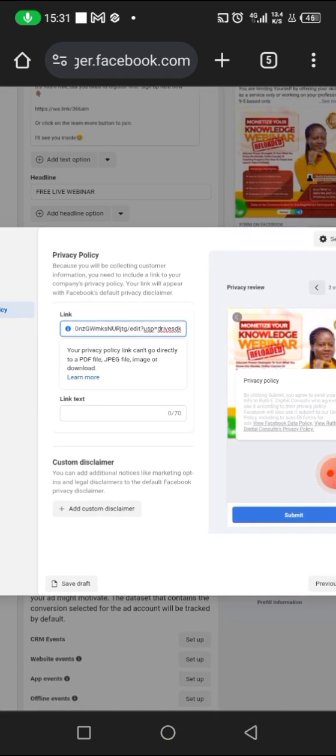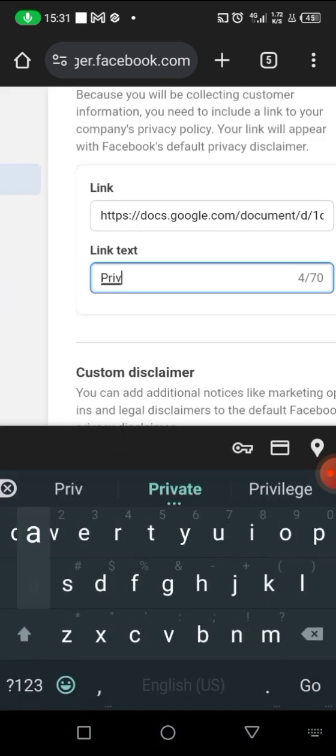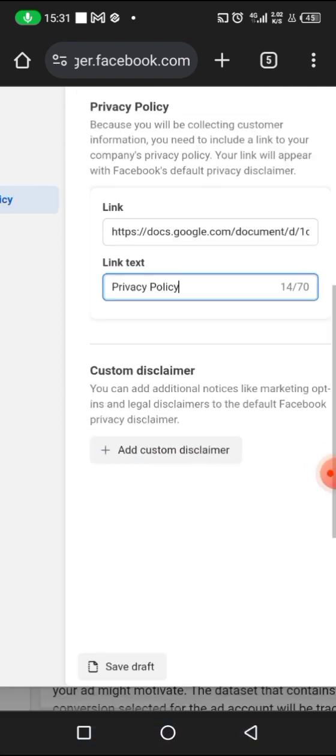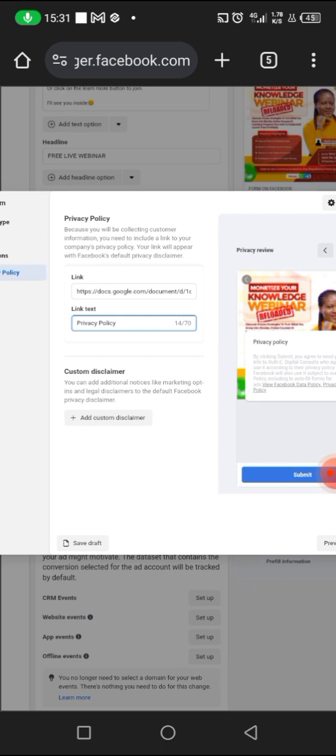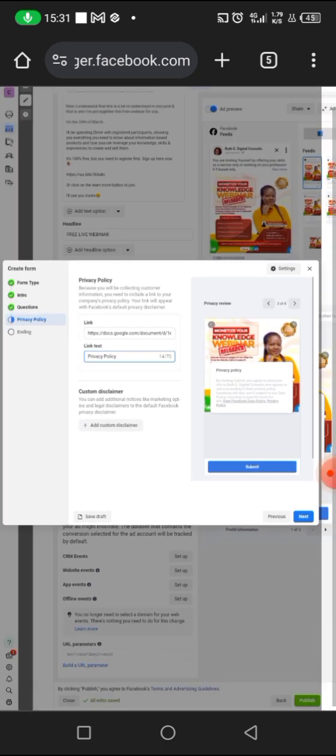Then just enter a text. Privacy policy. Okay, just enter anything you want it to be. Privacy policy. So that's it. Get the documents first. Put it in a document file that has a link. Then come to this place and paste the link. Alright, then you click on next.